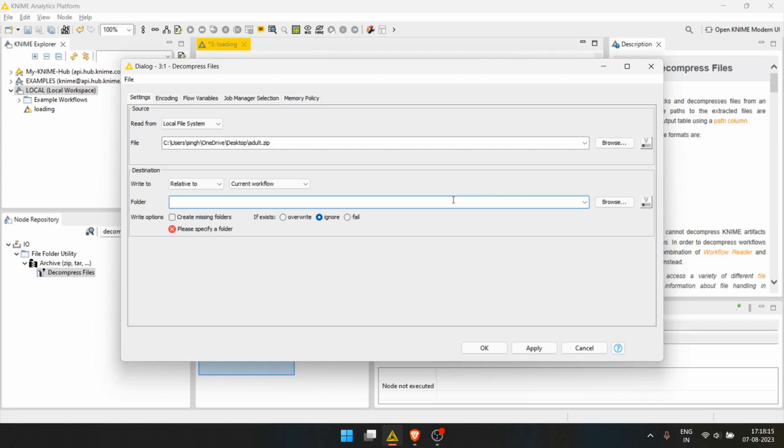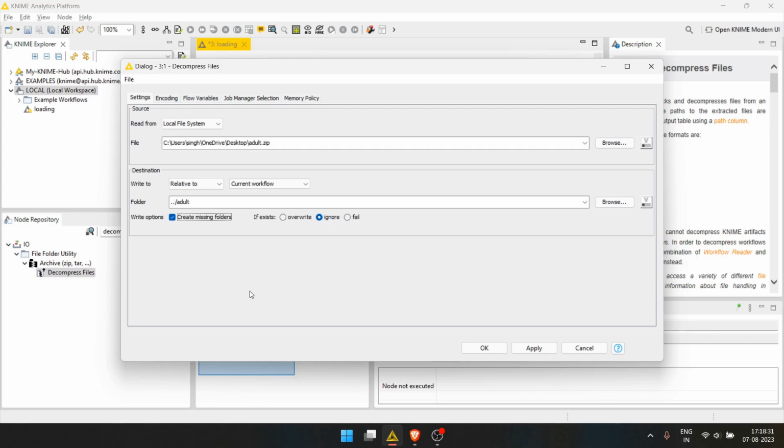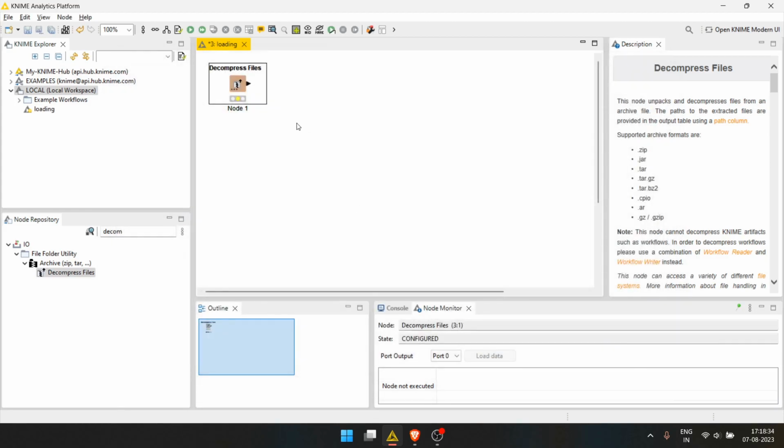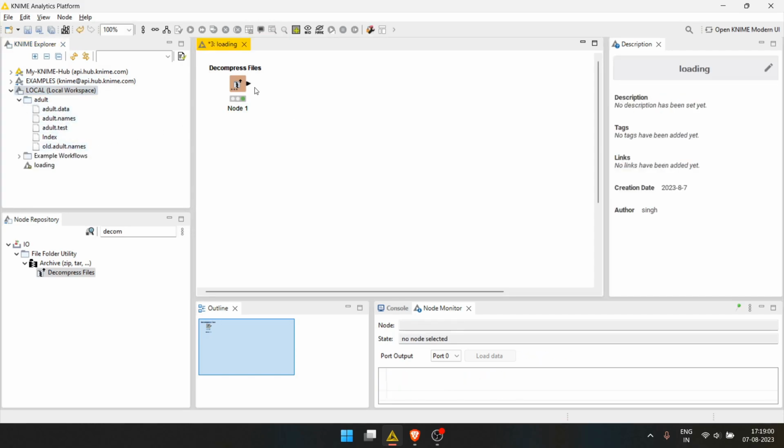Let's create a folder named adult. We'll check create missing folder and then apply OK. When the light becomes yellow, it means that the node has been configured but has not been run. We can run it using this button or pressing F7 on the keyboard. Now, if we refresh this, we'll get a folder here named adult, which consists of all the data files.